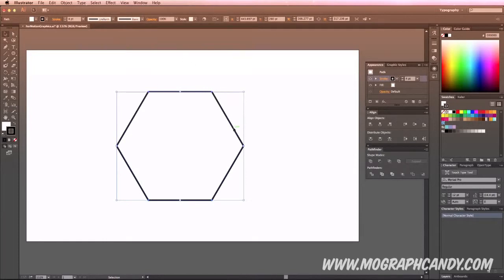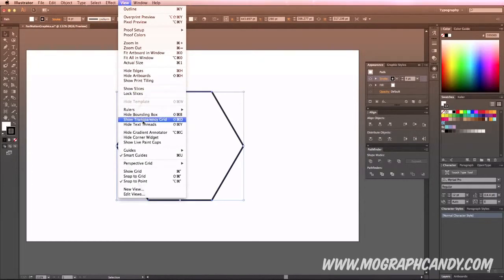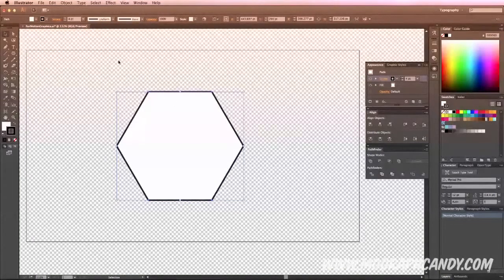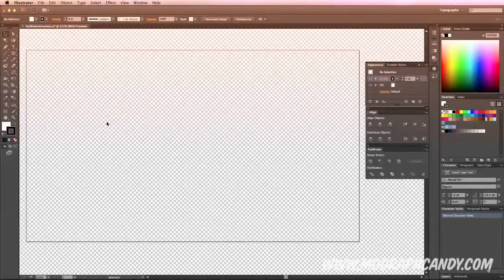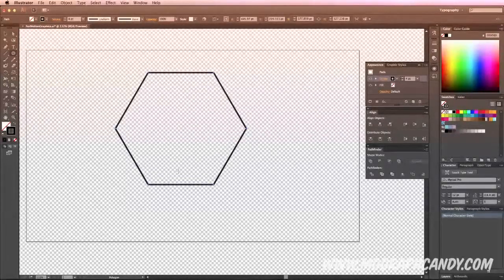Now it may look like we just have a line, but we actually have a white fill within this shape as indicated by this fill color up here. Let's go to View, Show Transparency Grid, and you'll see that we certainly have a fill inside this shape. So if you want an empty shape, go up to the fill color, choose this none hash, go to your Polygon tool, drag out the shape, and now you have just a stroke.